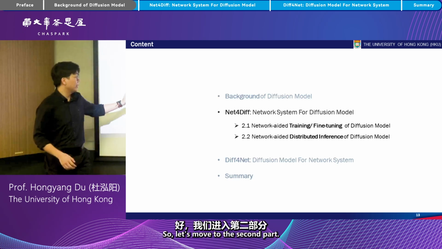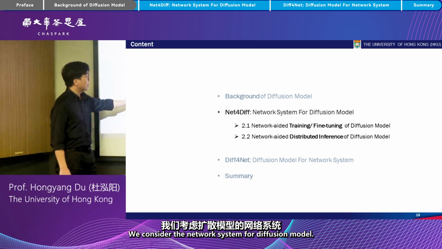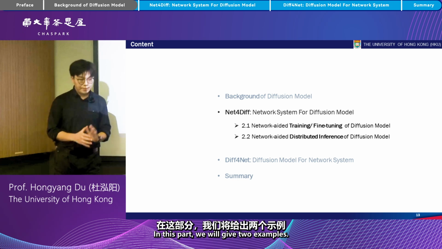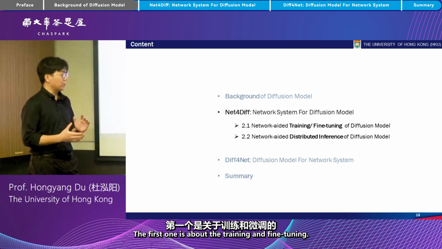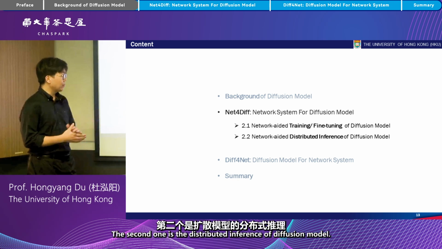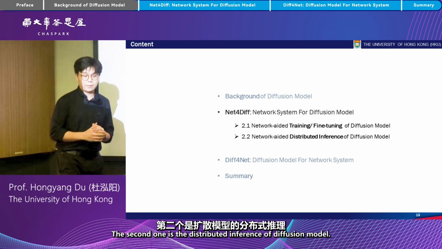So let's move to the second part. We consider the network system for diffusion models. In this part, we will give two examples. The first one is about training and fine-tuning. The second one is the distributed inference of diffusion models.